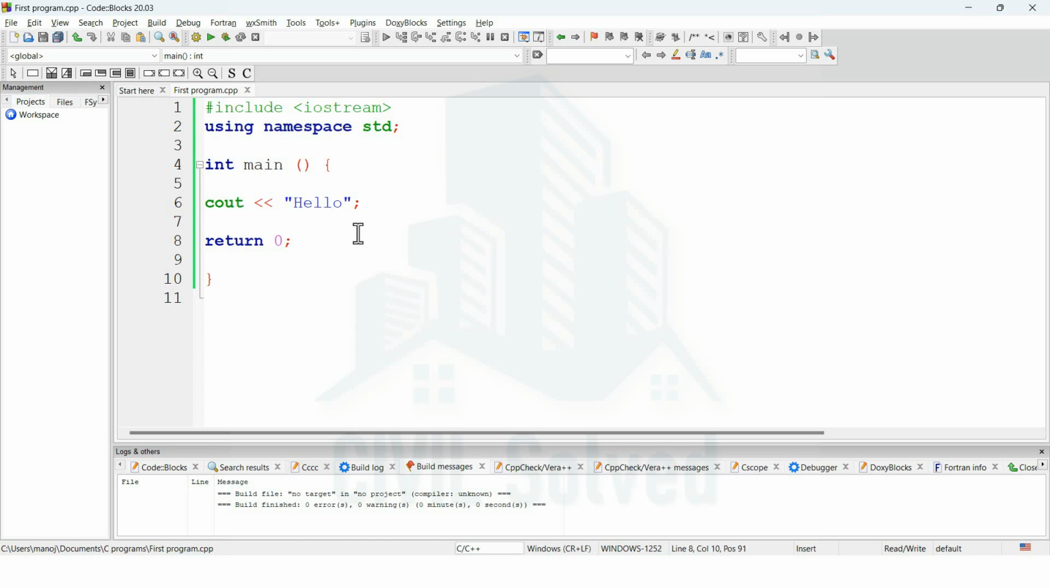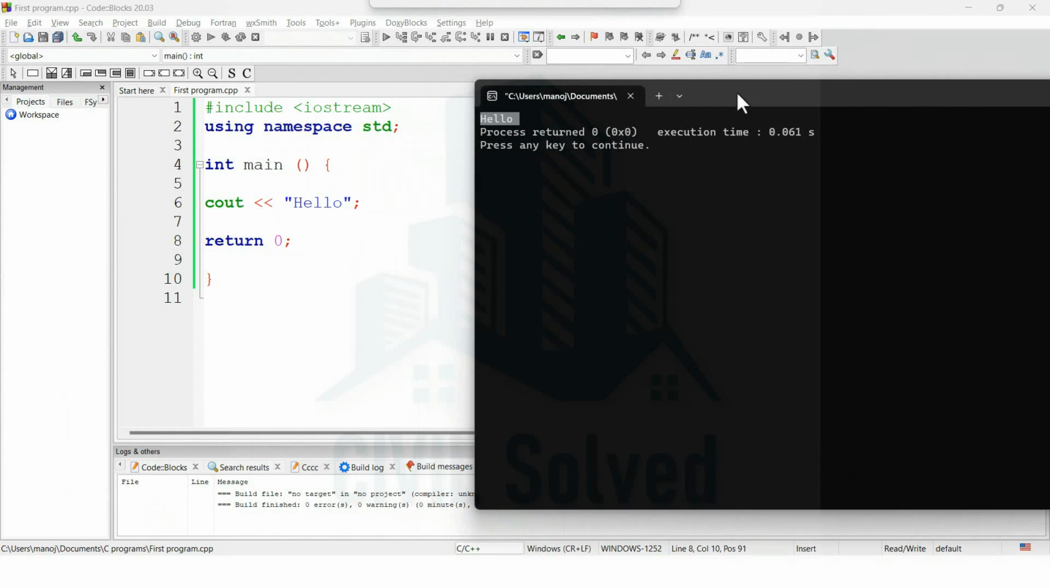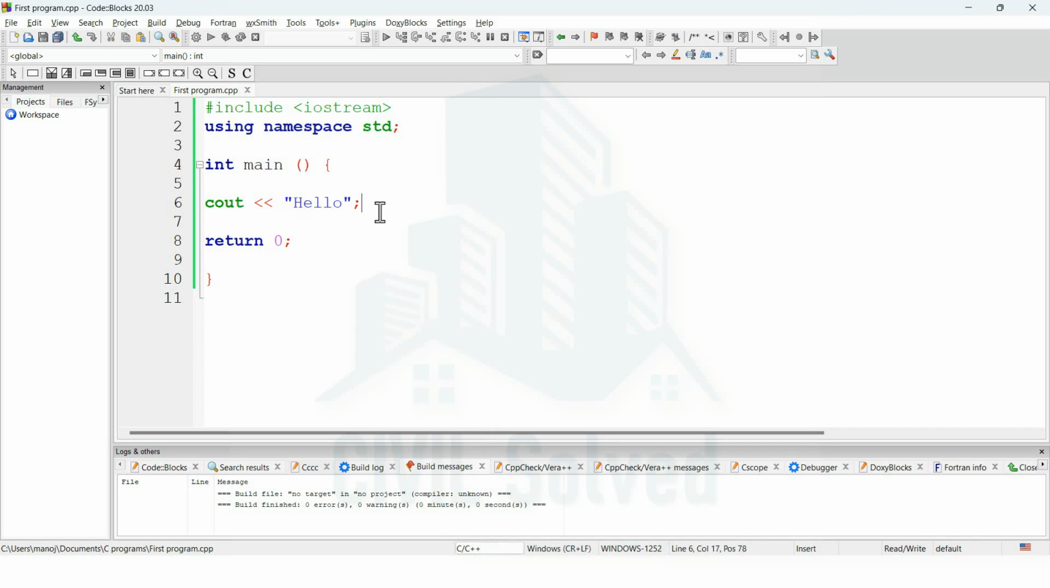Since the program is built already, now we are going to run it. Once we have run the program, you can see hello is being printed. It means whatever is written in the cout line is what will be printed. In this case, we have written hello between the inverted commas, therefore hello is being printed. Whatever you write in the inverted commas, the same will be printed.